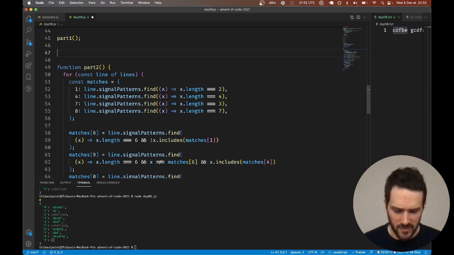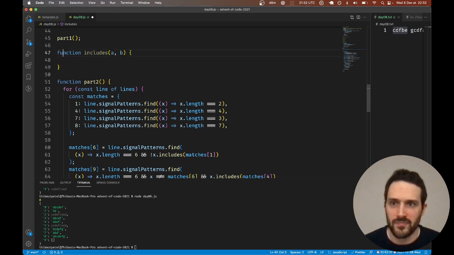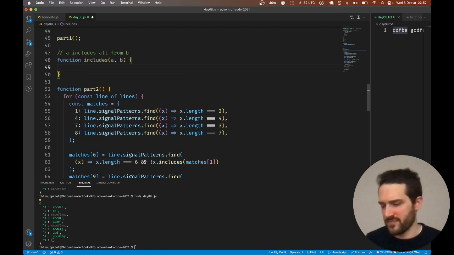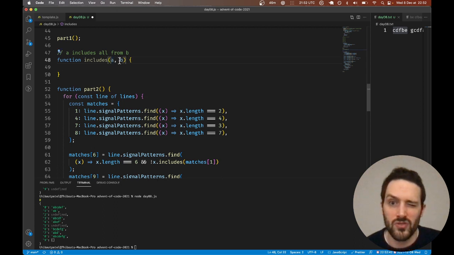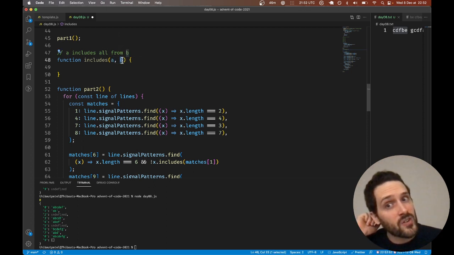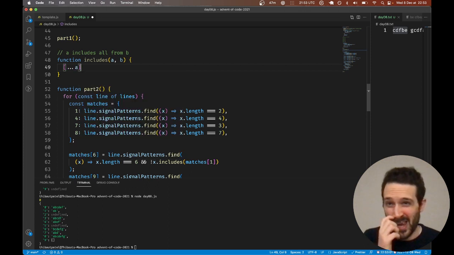So we're going to create a function here to compare. Function includes A, B. A includes all from B. So here, basically, we have two strings, and we want to check if the string A contains all elements from the string B.